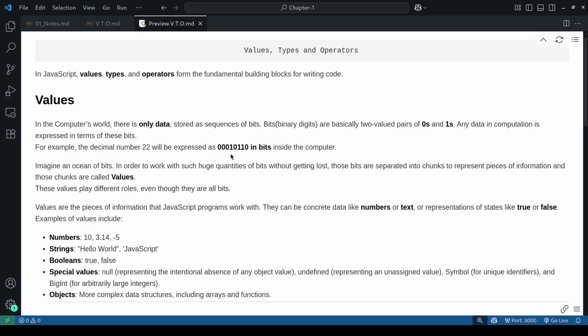Imagine an ocean of bits. In order to work with such huge quantities of bits without getting lost, those bits are separated into chunks to represent pieces of information, and those chunks are called values. Those values play different roles even though they are all bits. Values are the pieces of information that JavaScript programs work with. They can be concrete data like numbers or text, or representations of states like true or false.